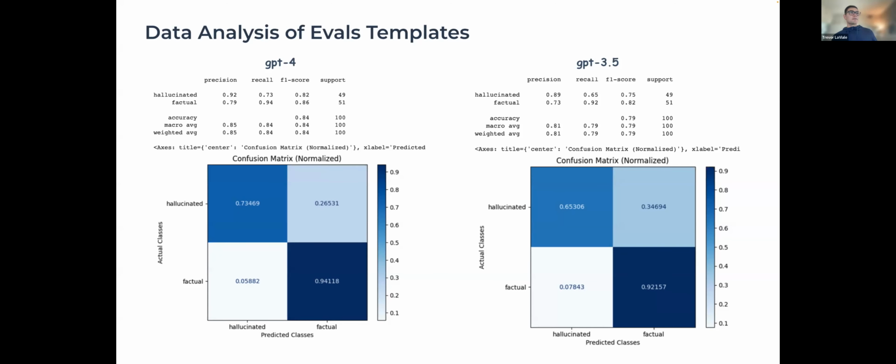And so here on the left-hand side, we have the confusion matrix for GPT-4. And then on the right, we have the confusion matrix for GPT-3.5. And in this case, the GPT-4 model does perform a little bit better on this hallucination evaluation task, given that prompt template and that golden data set that we were using.